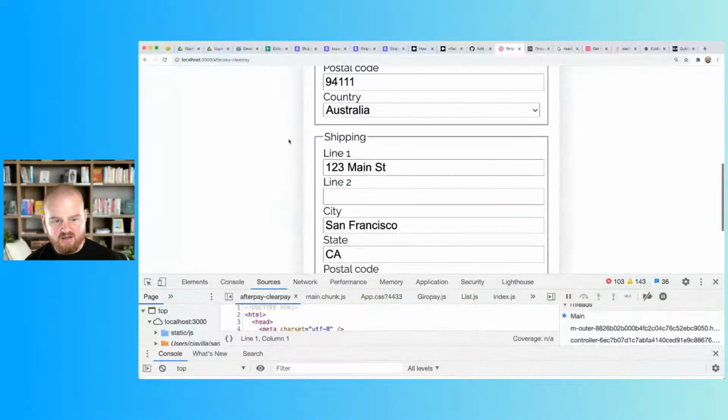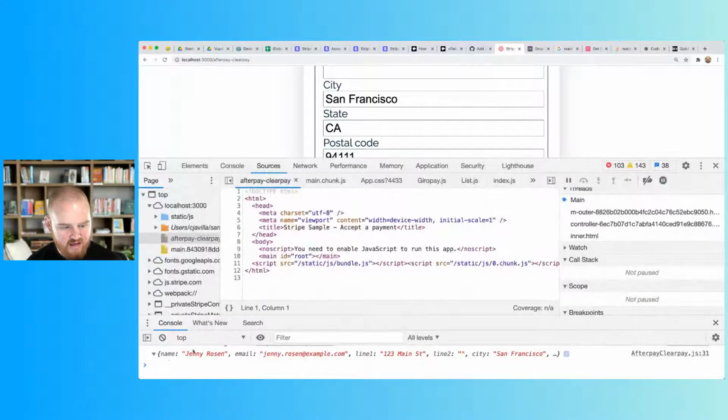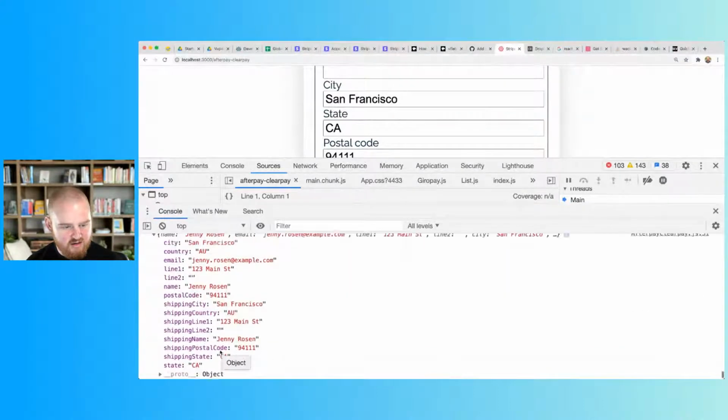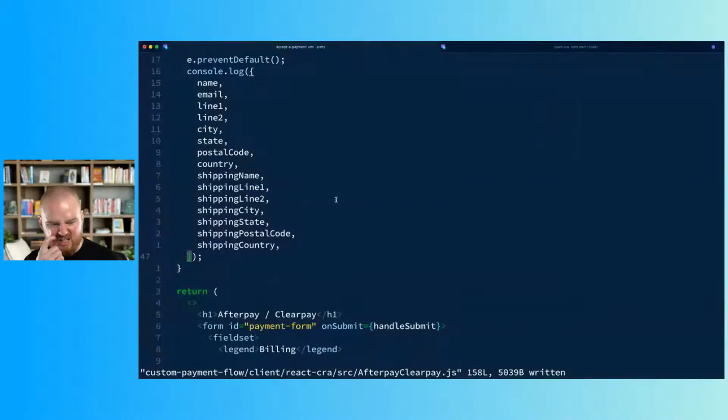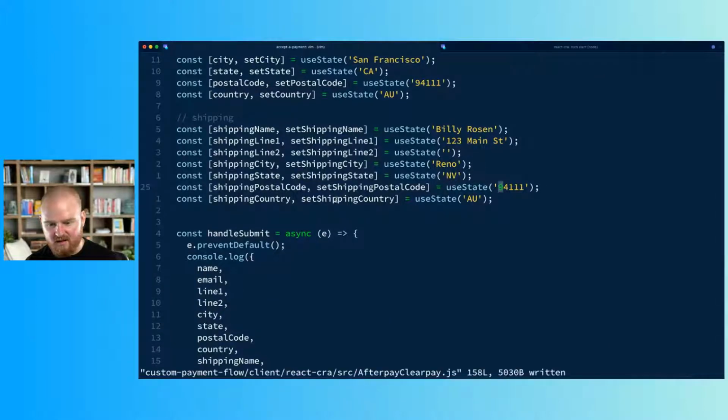Refresh the page. So then if we click submit here, if we look in the console, we have an object that was logged out, and this is all the data that we just retrieved. Let's actually change the billing name for the person we're going to bill to Billy, and we'll make them live in Reno, Nevada, 89501, because that's a different place. And the country is US.